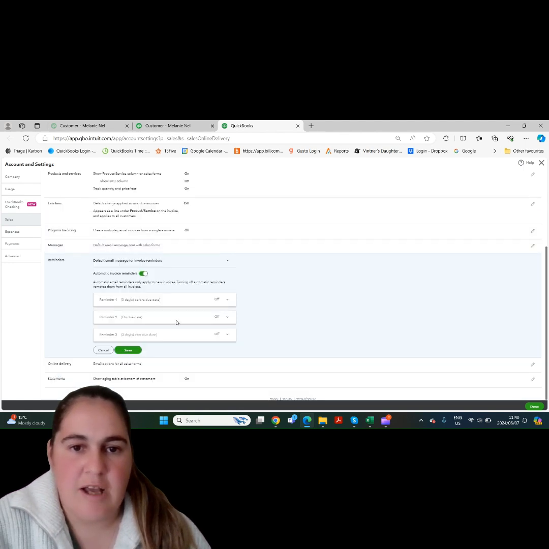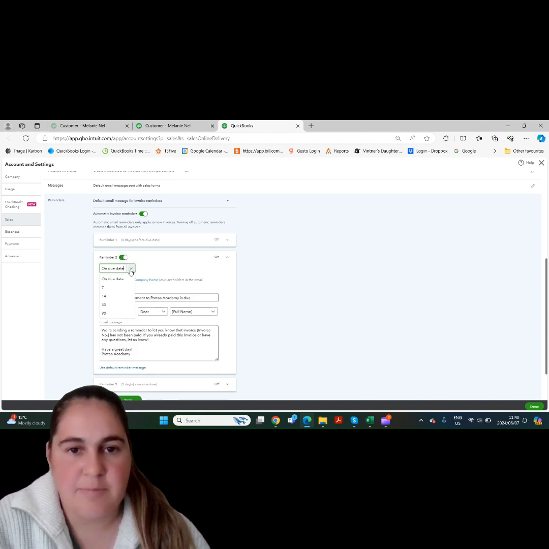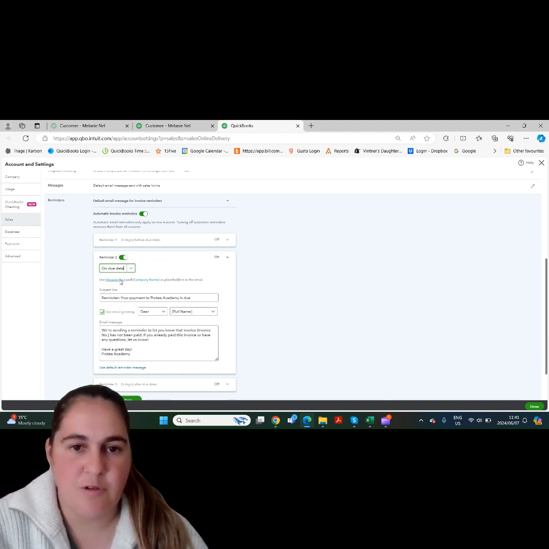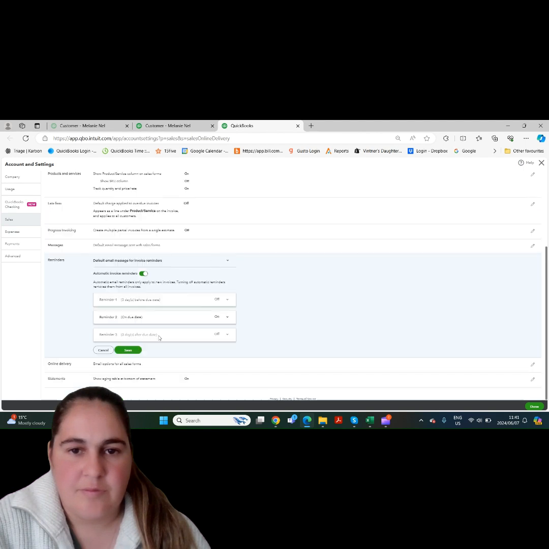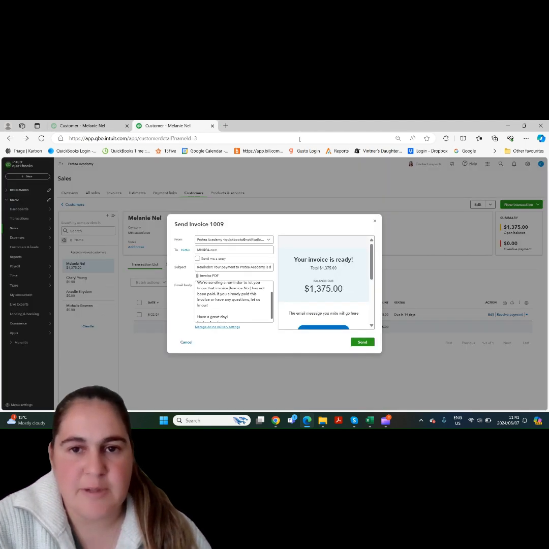You also have two other options, which is to send automatic reminder on the day it becomes due. You can toggle this on and off, and the settings are similar to those that we looked at before. You can also have a third option of a reminder to send a certain number of days after the invoice became due.